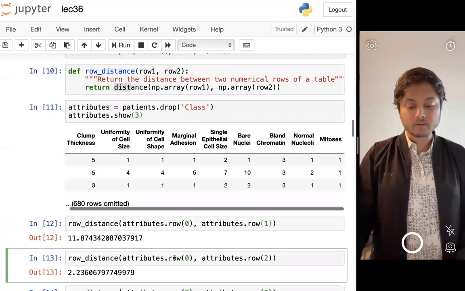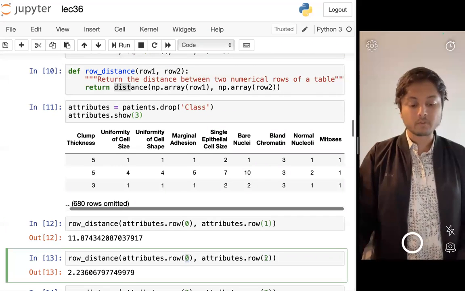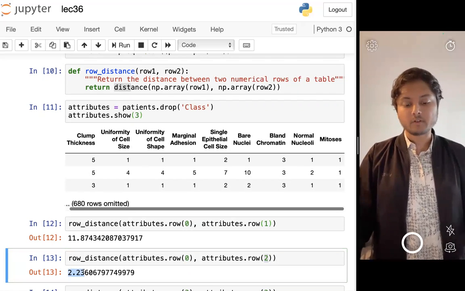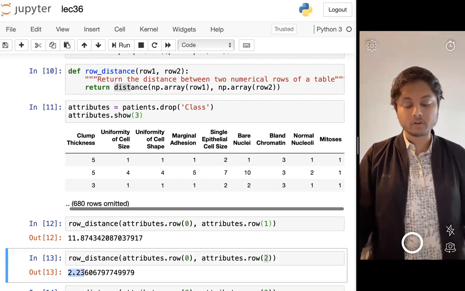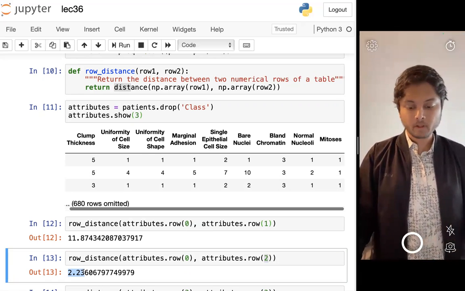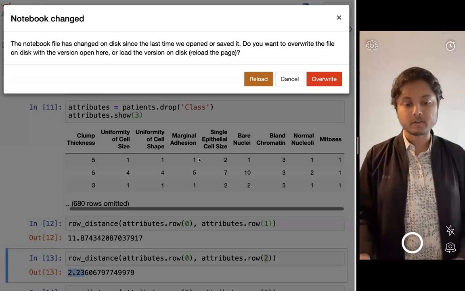So for example, let's see how close patient 0 is to patient 2. In that case, the closeness is 2.23. So patient 0 is much closer to patient 2 than they are to patient 1. So now we have a way to compare distances, basically.